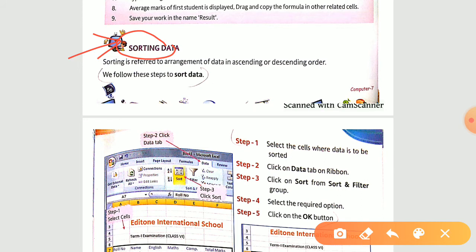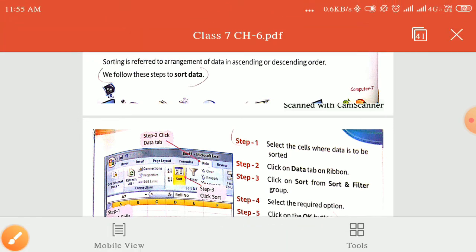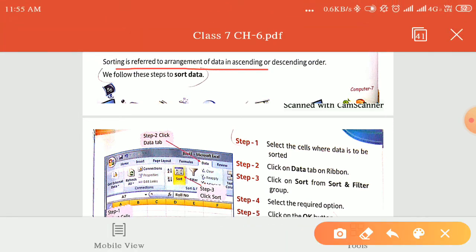Okay, likewise in mathematics you are arranging your numbers, right, either in ascending order or in descending order. The same way you have to go on with this data as well. So see the definition. Sorting is referred to arrangement of data in ascending or descending order. It doesn't matter whichever rule you want to follow, you can go for it. Either you can go for ascending order or you can go for the descending order as well.